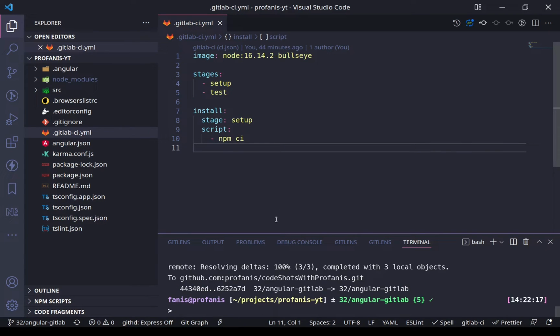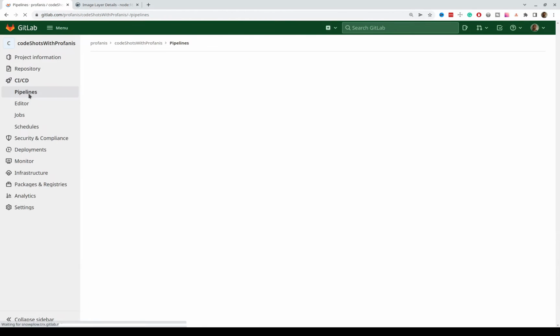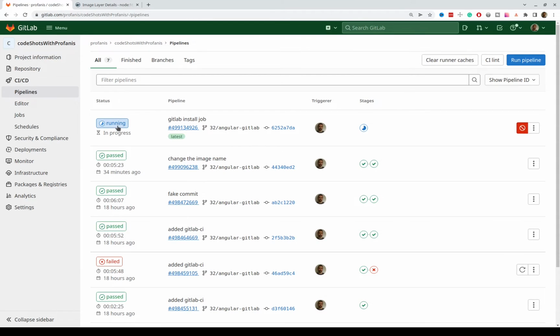So now let's go to the browser to see what we have. On the left side, we can see that we have here the CI/CD, and the pipelines. Let's click the pipelines. And this is the running process, the GitLab install job, the changes that we have just made. And here we can see the status, which is running, and the pipeline, we see the commit message, and also the pipeline ID, the branch name, and the commit ID.